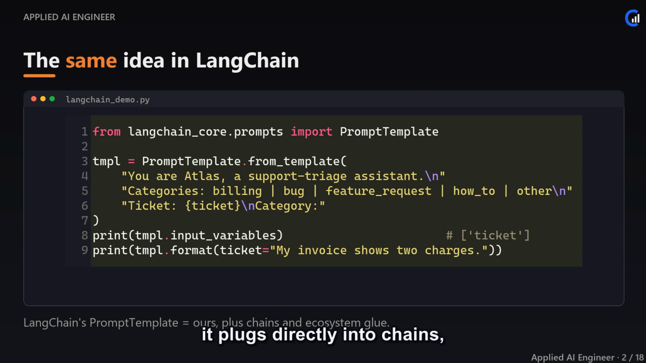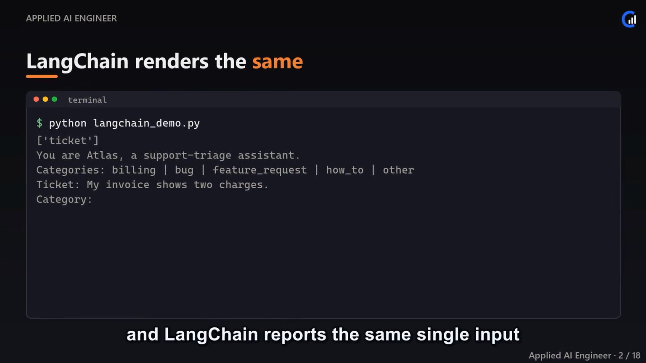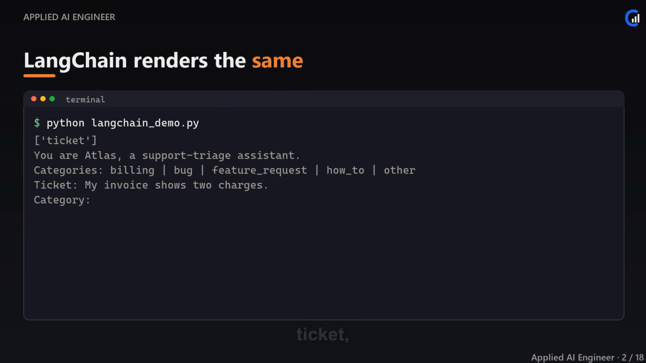It plugs directly into chains, output parsers, and the rest of LangChain, which is why from episode 5 onward we build on it instead of our hand-rolled class. We built ours first precisely so you know what's happening underneath. Run it, and LangChain reports the same single input variable, ticket, and renders the same filled prompt our class produced. Same concept, same result, just with a much larger toolbox attached.